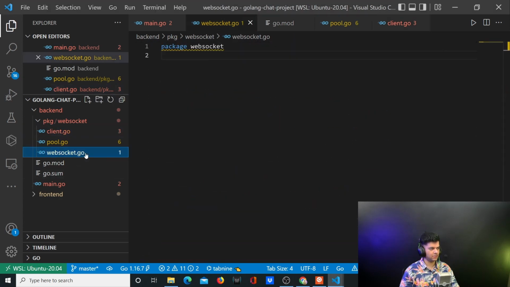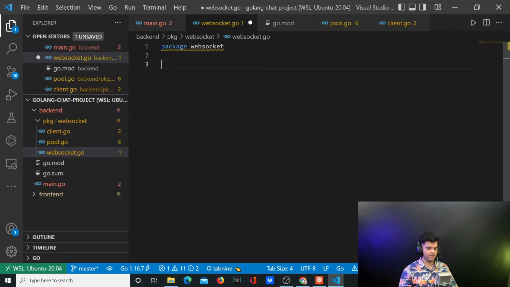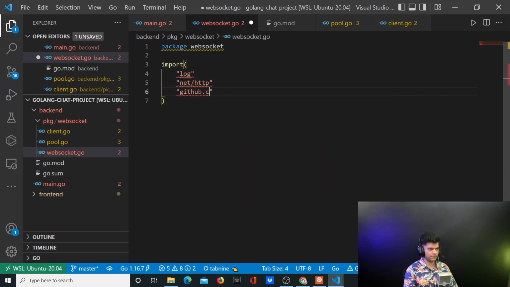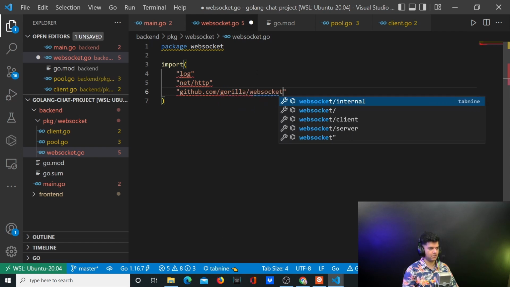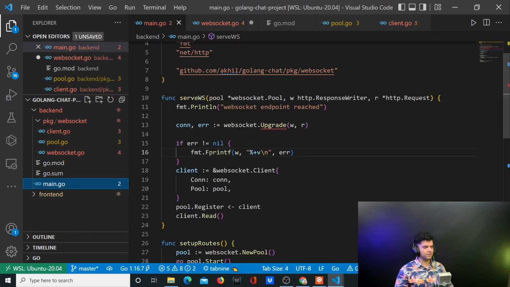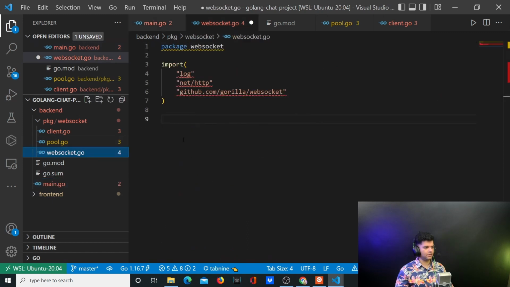So now it's time to work on our WebSocket file. Alright, so in your websocket.go file, you'll import log, you'll import net/http, and you'll import github.com/gorilla/websocket. Then we're going to have a function called upgrade. As you can see here, there's a function called upgrade. We'll have to create that here.